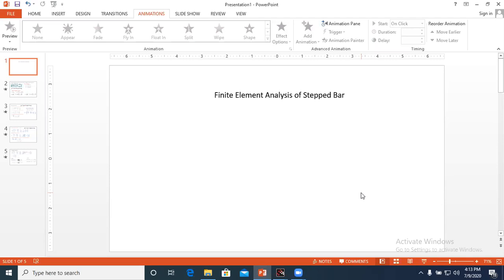Okay, in this session, I am going to explain finite element analysis of the stepped bar. Here, I will show you how to find the displacements, stresses, and strains in the finite elements in the stepped bar, and simultaneously, I will show you how to write the finite element codes in Scilab software.